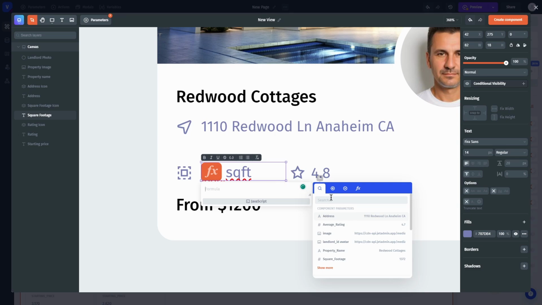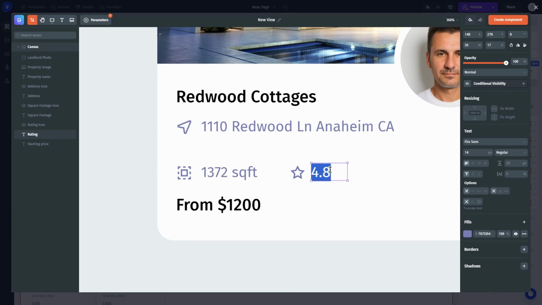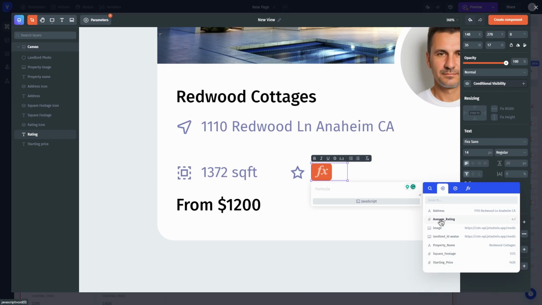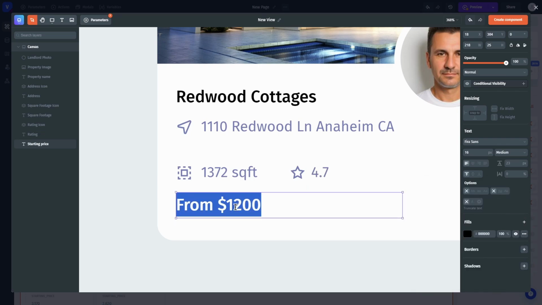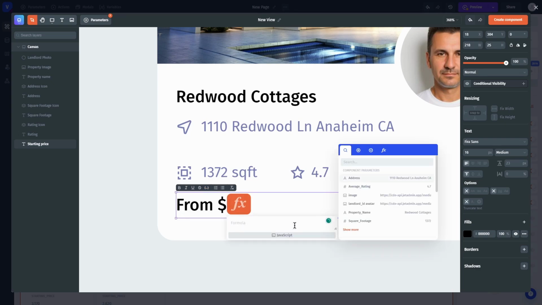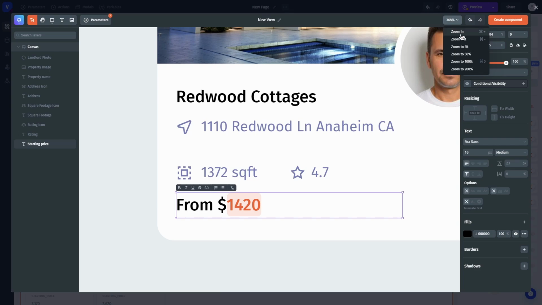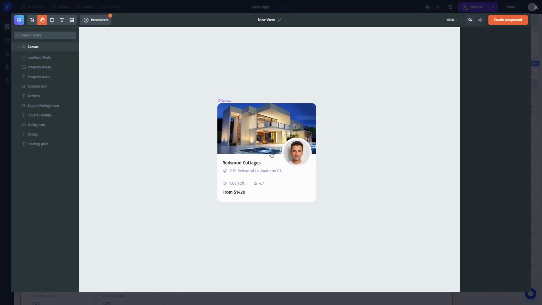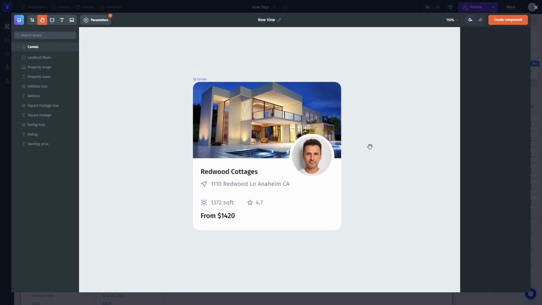Square footage. The rating. And the price. Now let's save it and see how it looks.